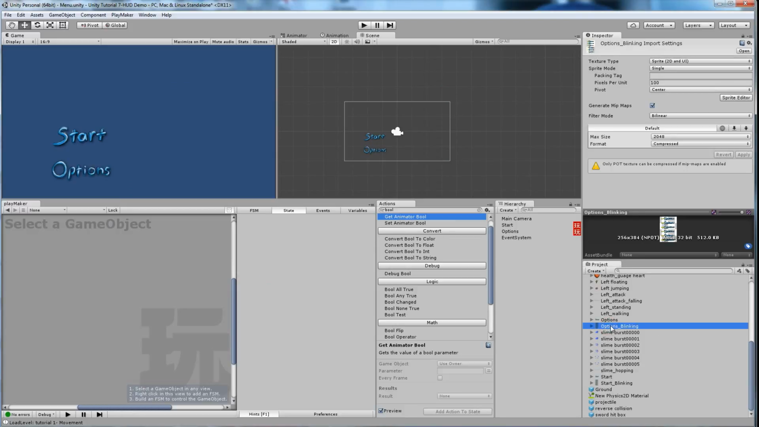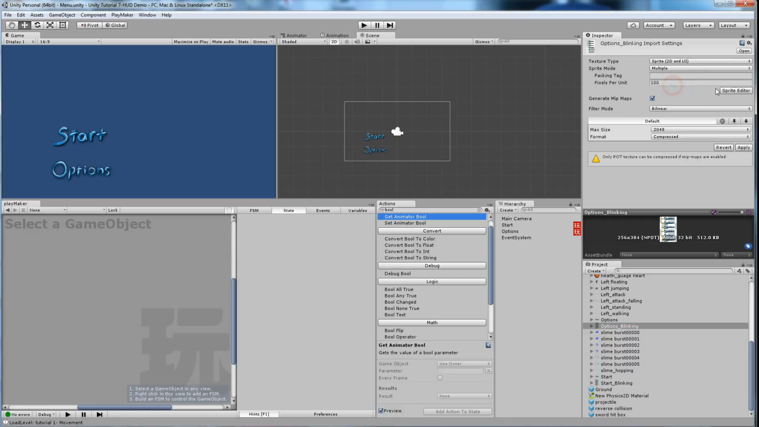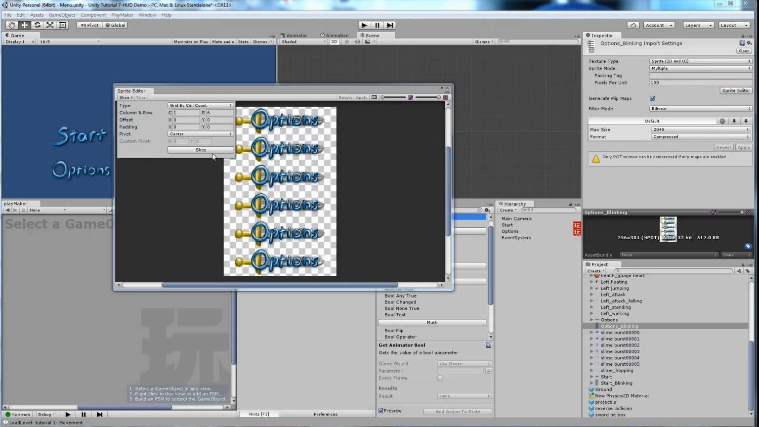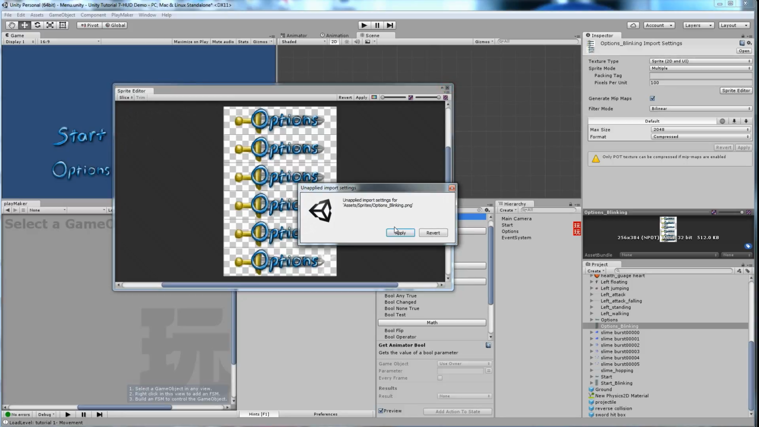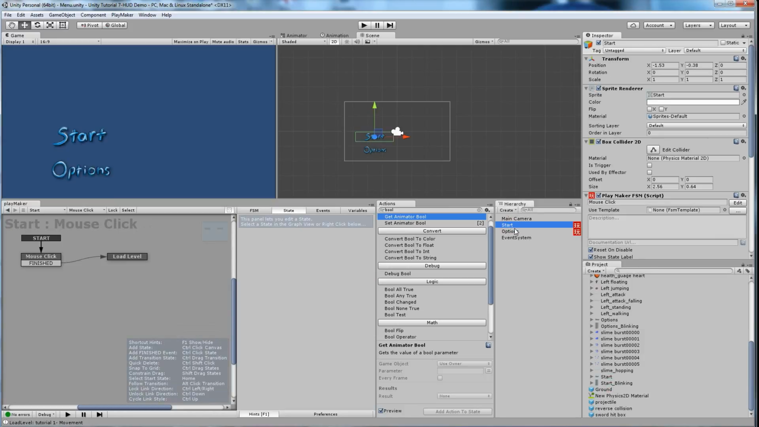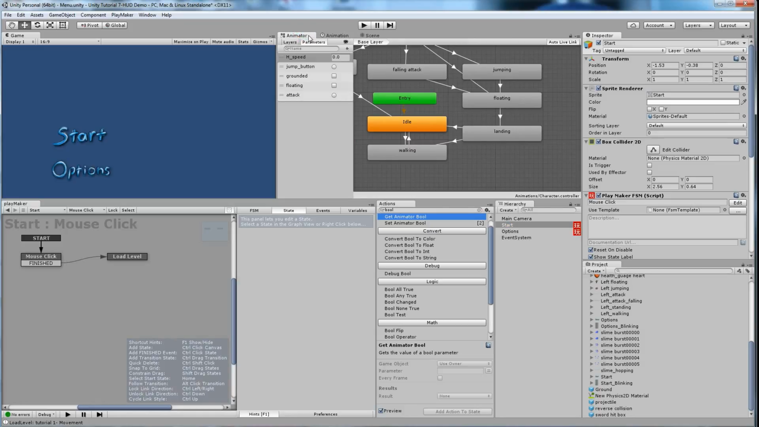Let's repeat for options, so multiple, sprite editor, apply, slice, 6, apply. Good. Alright, so all those are set now. Let's go back to the start state. So the sprite's been cut out and ready. If I go over to the animator tab, right now we're on the character, so let's click on start again.